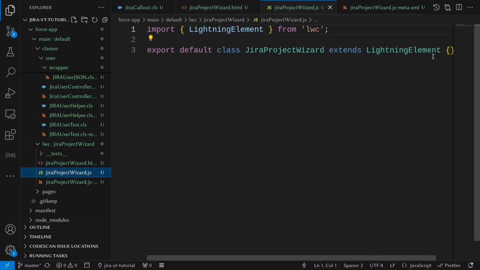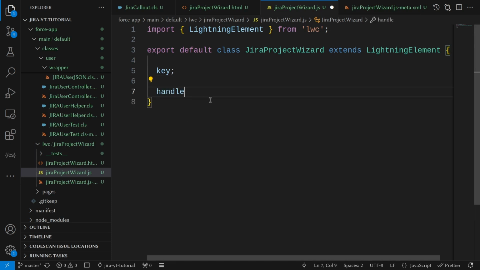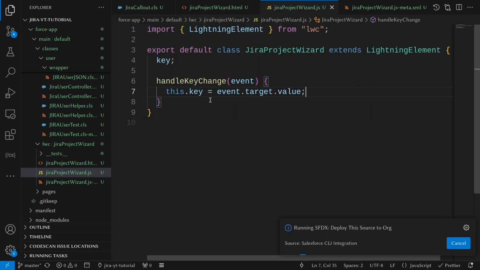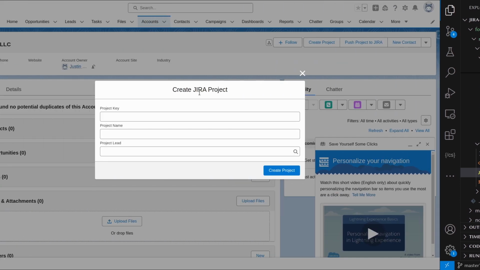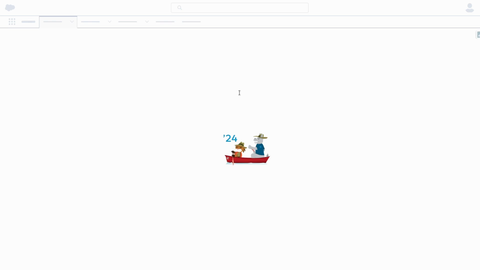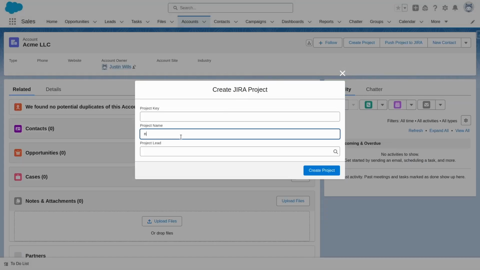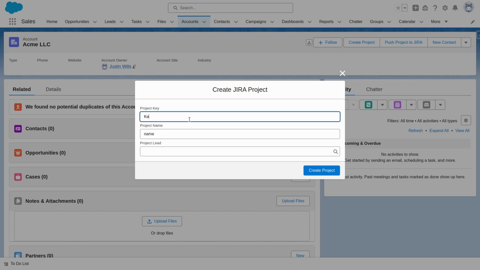Inside the JavaScript file, let's go ahead and instantiate a key variable. And let's go ahead and make the handle key change function, which will take in the parameter of an event. And we'll take this.key is going to equal event.target.value. And let's go ahead and deploy this component. Now when we're inside of Salesforce and we go and reload our component, when we go and update the project key, then we'll see that this value changes. But we have no way of confirming that.